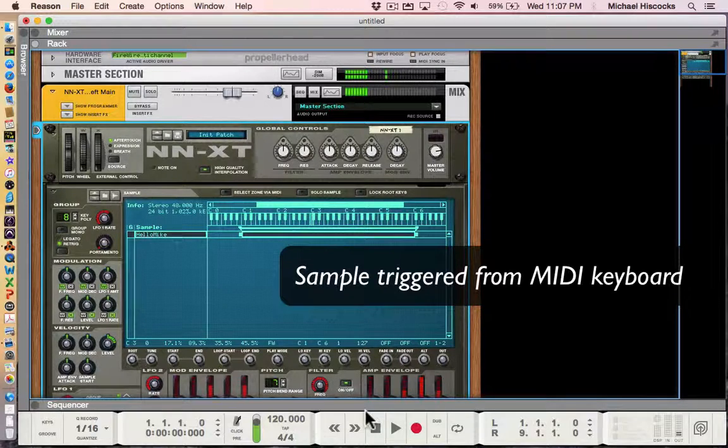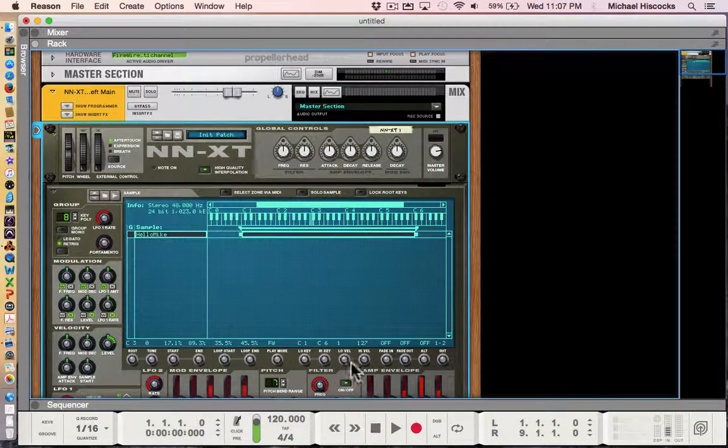Hello, my name is Mike. Okay, so with just forward mode selected in the play mode, it just plays through the sample. It doesn't loop at all. I'm still holding the key down. No more looping. Now let's see what it does when I choose forward loop.